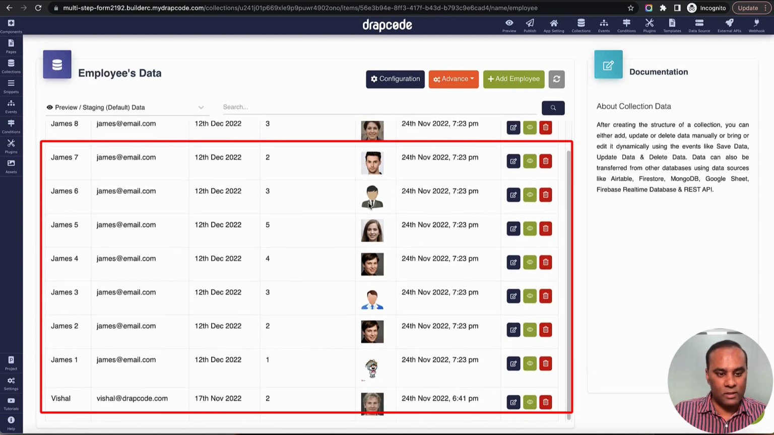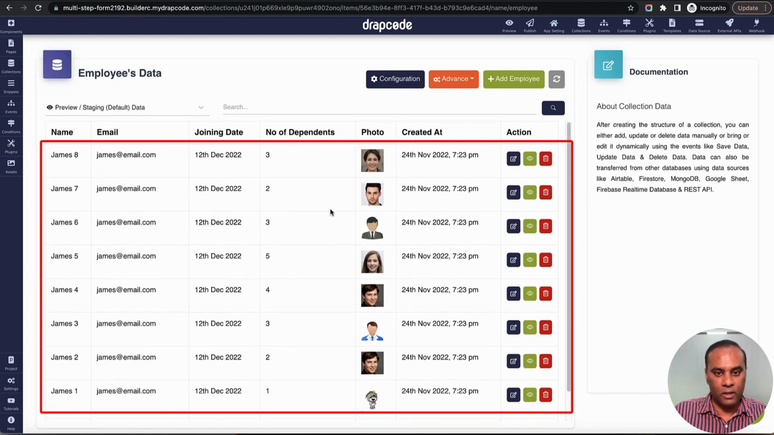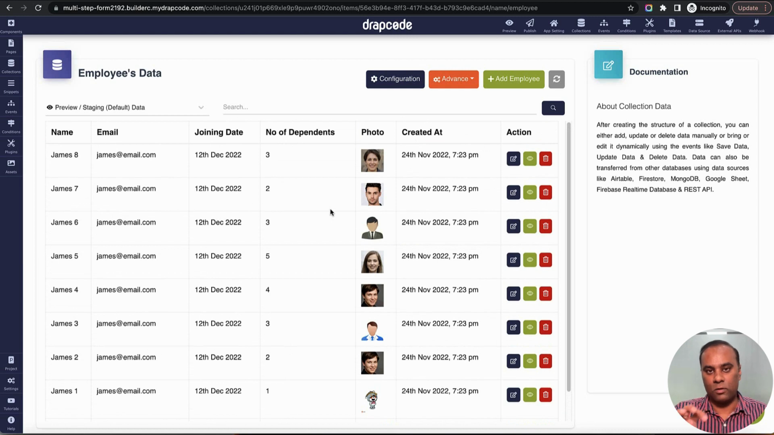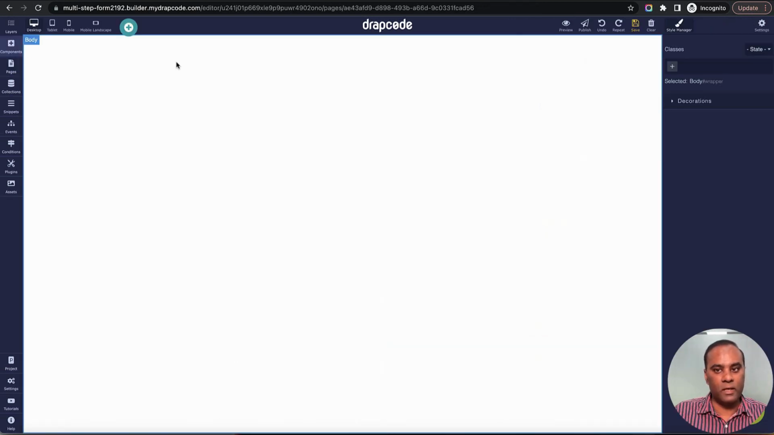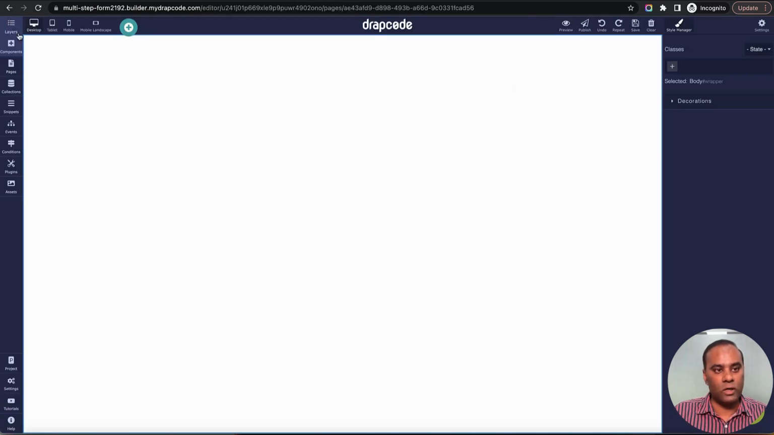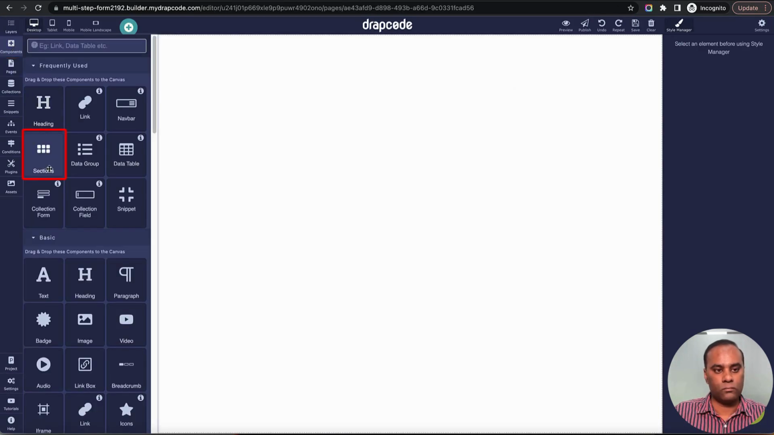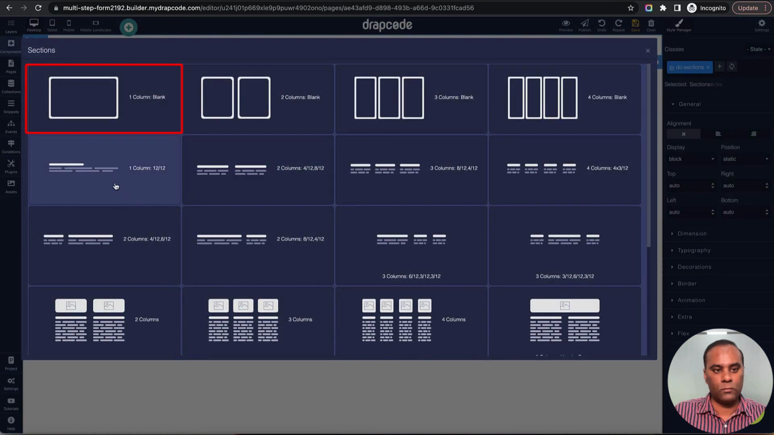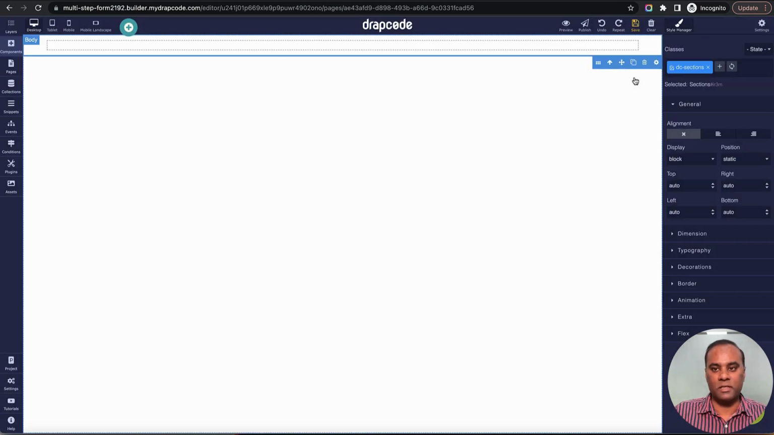So we have this list of employees. So there is some data. Let's say we want to display this in the form of nice looking cards of 2 column, 3 column, or four column in a single row. So let's see how that can be done. So we have this page. As of now, it's a blank page, so we are not displaying anything. So let's go and build a layout. So I'll drop a section with just one column.